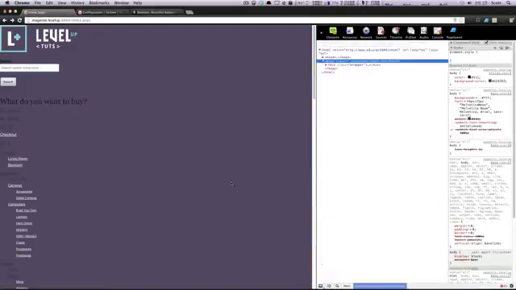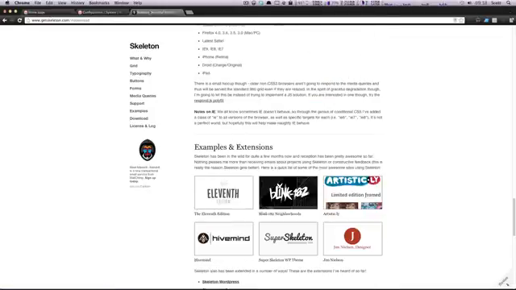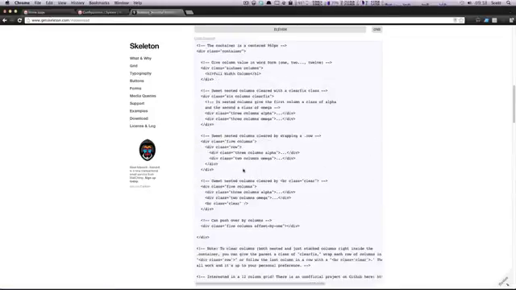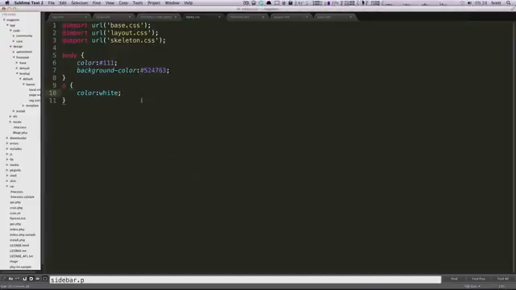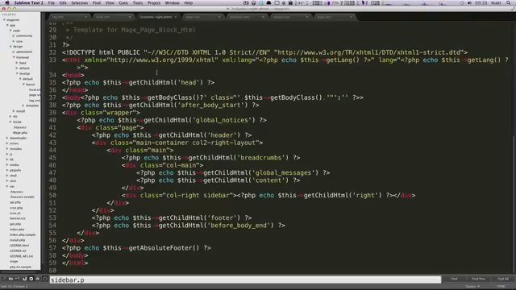Okay, refresh. Okay, so we have our CSS in here. Now if we look at Skeleton's examples, you'll see, like we sort of went over, they had a container. So any div with the class of container is going to be a width of 960, and it's going to be centered.